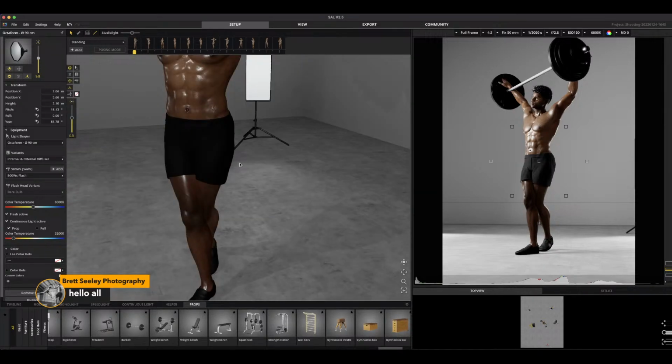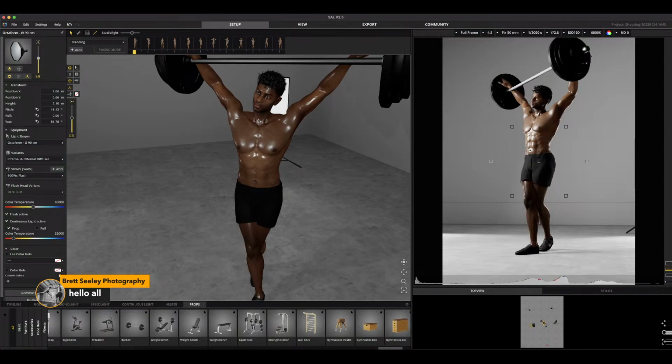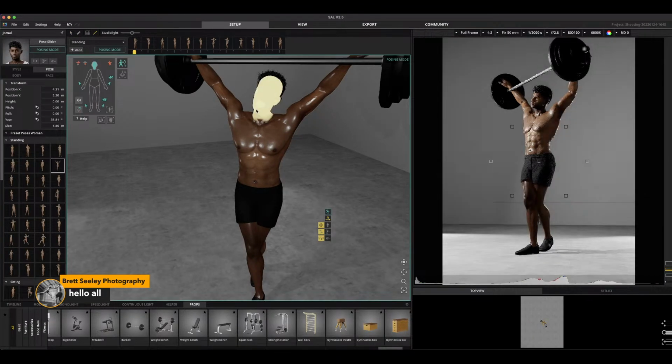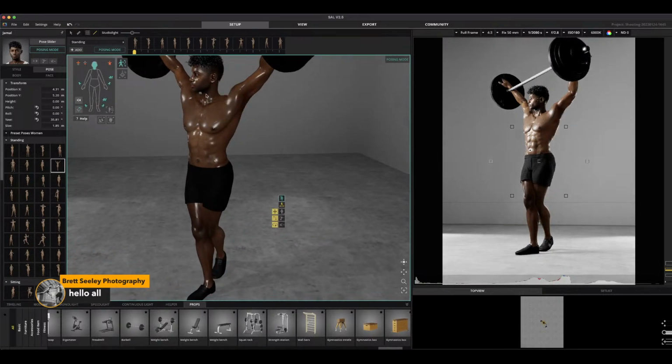So I'm trying to fix this model's pose real quick. Oh no, his head's tilting. Sorry, I get easily distracted. I don't like his tilt.